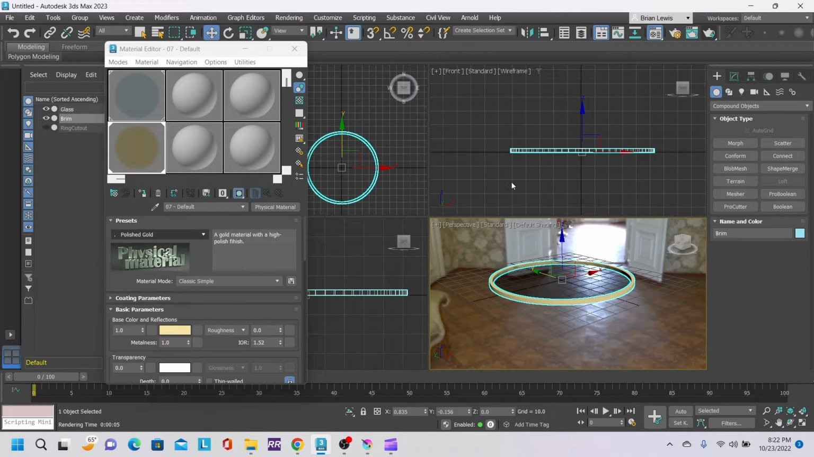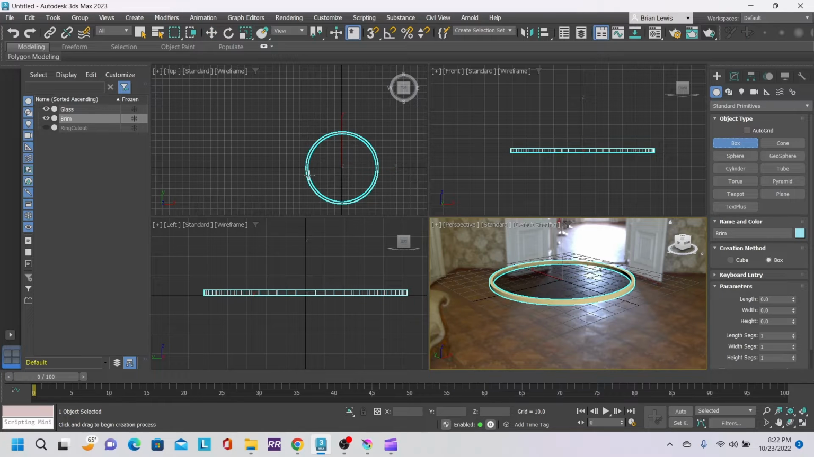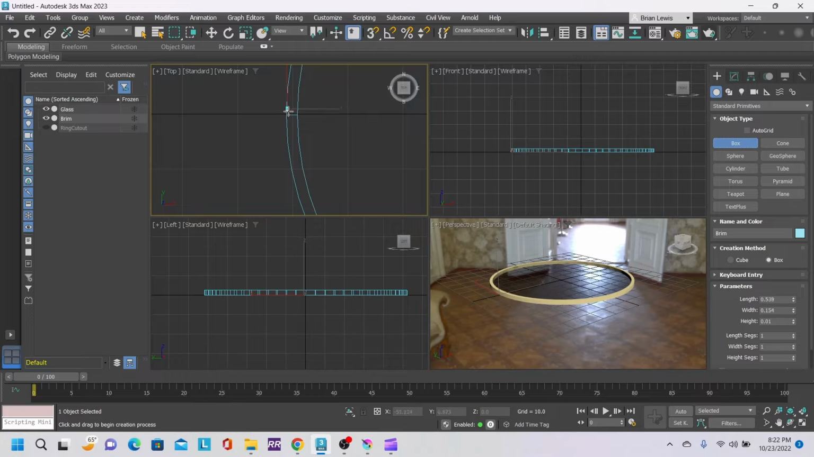Our next step is going to be creating the table legs. A round table usually has 3 legs. So I'm going to go to Standard Primitives, select Box. I'm going to zoom in right here, and then just draw a little bit of a box there and drag it down.